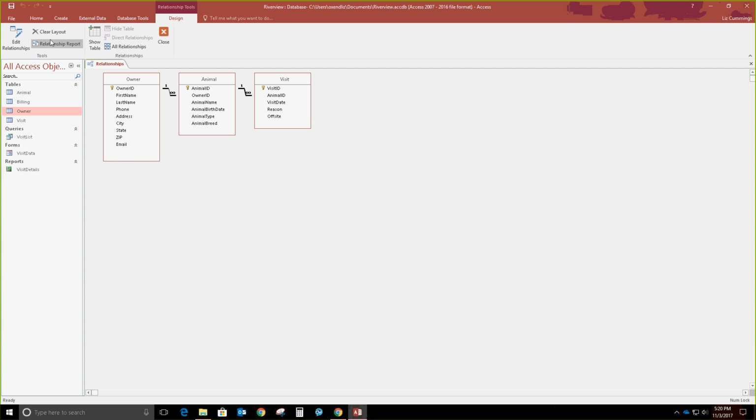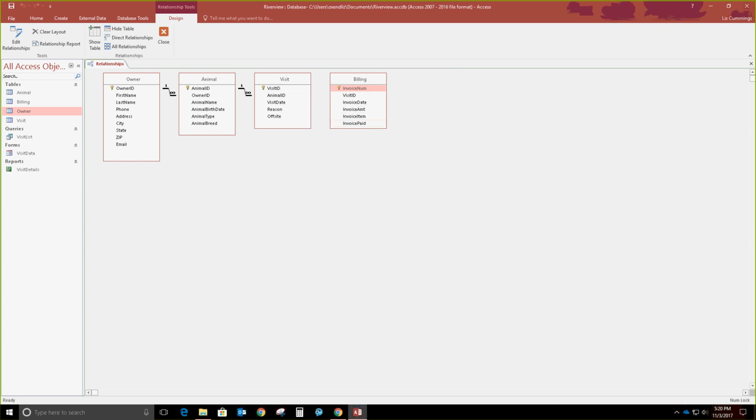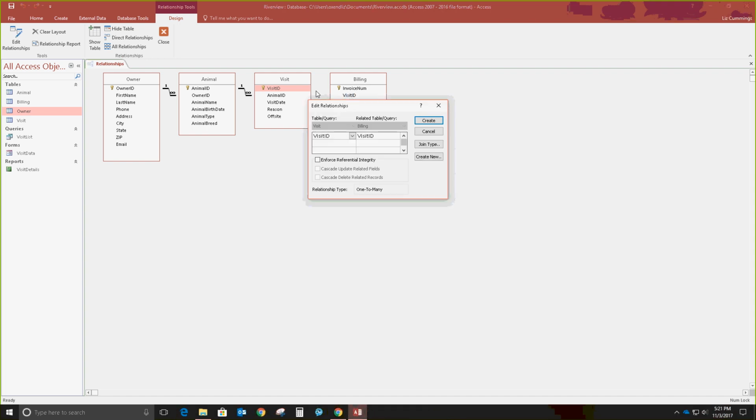All right, so again, we're going to add billing. So we're going to show table. And from here, we're going to double click on billing. I'm going to close this. So now, if you look at visit and billing, the visit ID is going to be the common field between each. So we're going to take visit ID from visit and drag it on top of billing. Now, one quick thing, if for some reason you actually drag it on top of some other field, it would have that field listed here. So at that point, you could change it to make sure it was accurate. So you don't have to delete it. You can just select the correct field that you're trying to do.